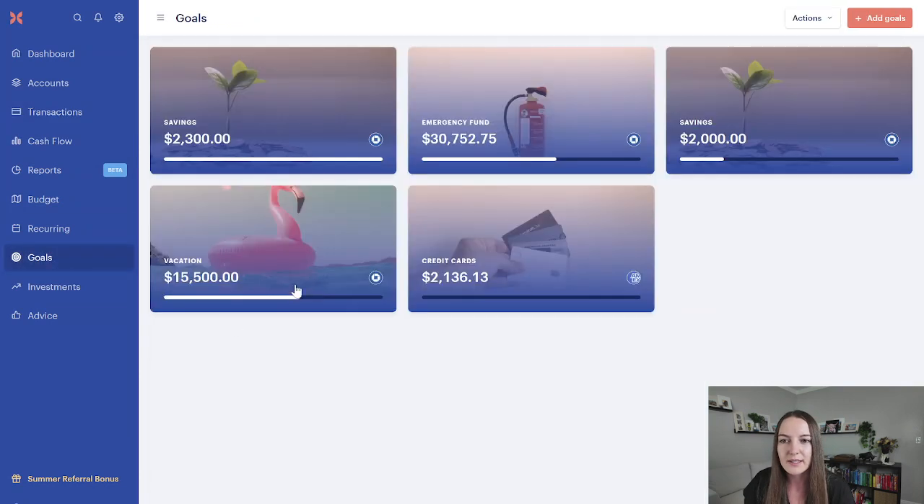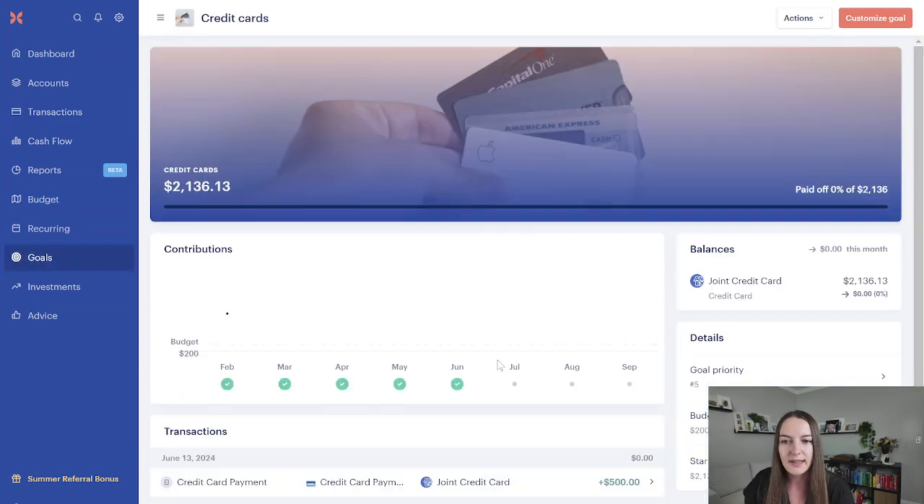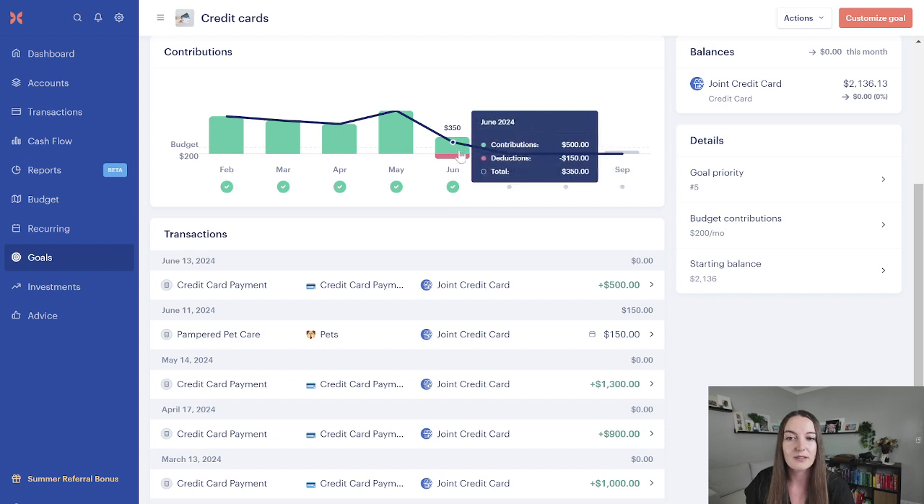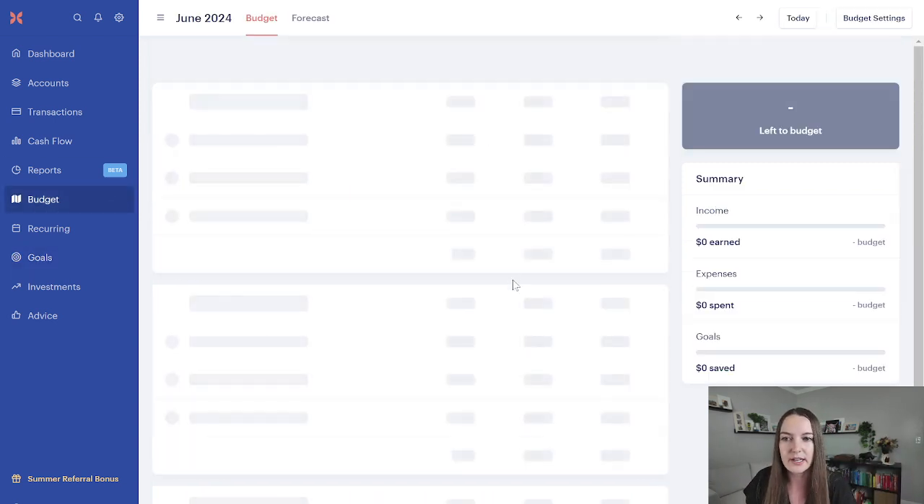If we go back to the goals now, we're going to see that in the credit card section, we'll see a red here, and it's actually showing pets as part of your goal. It can show you what your net difference is, what you put on the card versus what you paid off, and that will help you determine if you're actually making progress on your credit card.